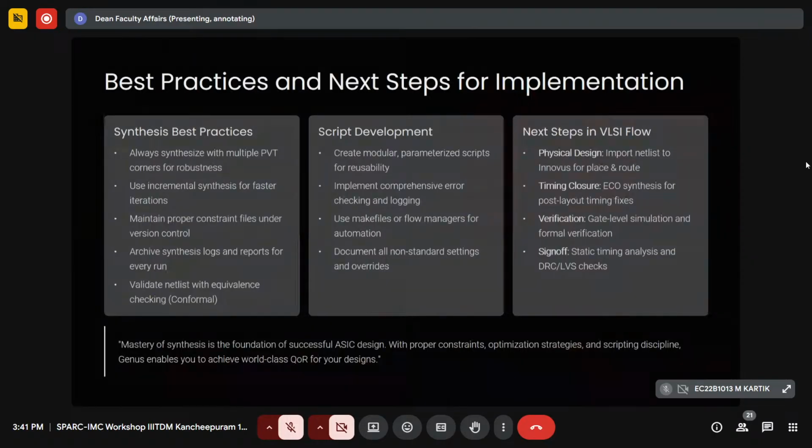Okay, let's take a break for 10 minutes. I know you guys are tired, right? Meanwhile, I'll try to set up the Genus basic counter flow, and we'll see how we can take it through. Okay, thank you guys.